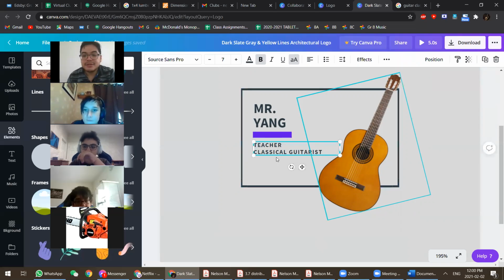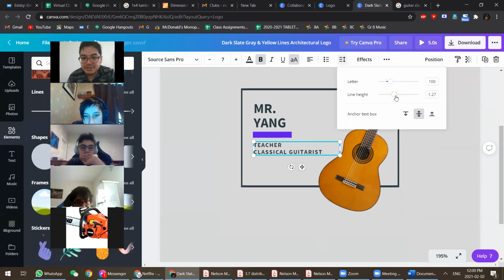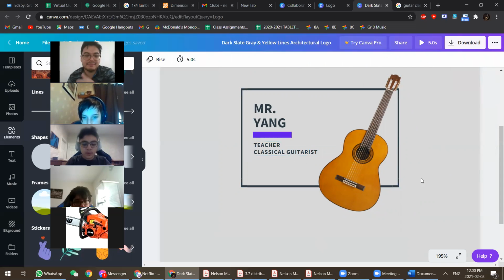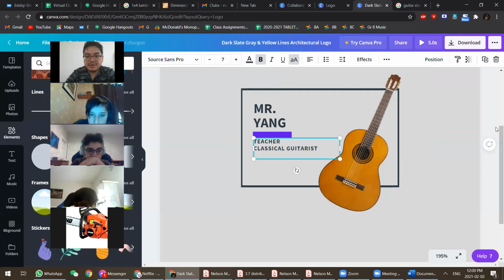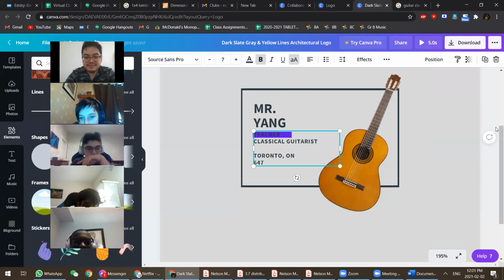I don't really care. You can click the 3 dots in here. Actually, no, my bad. Here, spacing. You can change the spacing between the 2 lines like this, okay? And also the spacing between each word, all right? Like so, to make it a little bit more appealing, all right? And then I can put Toronto, Ontario, okay, 647.